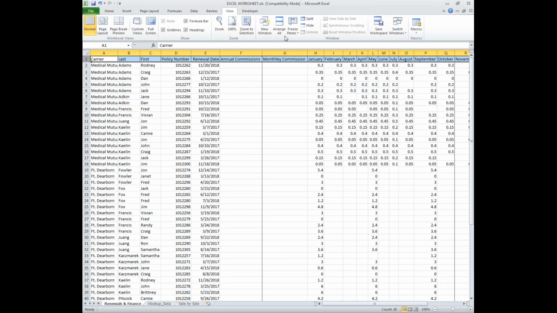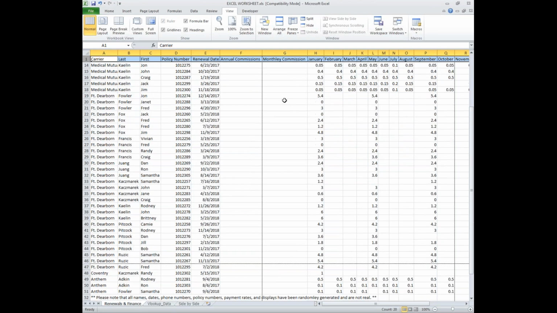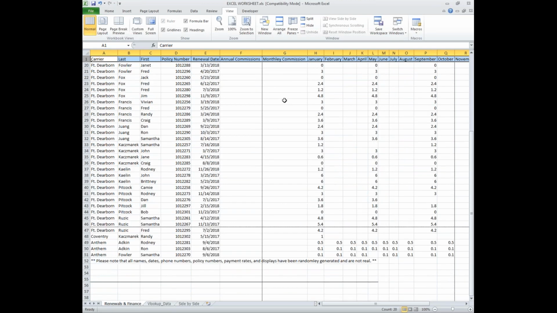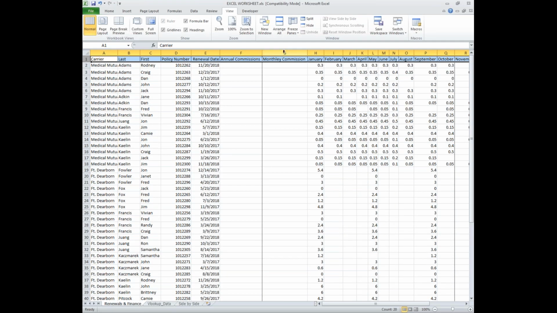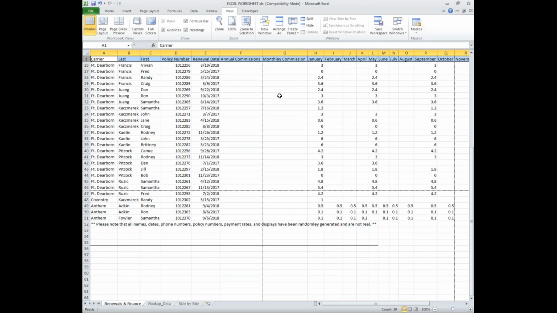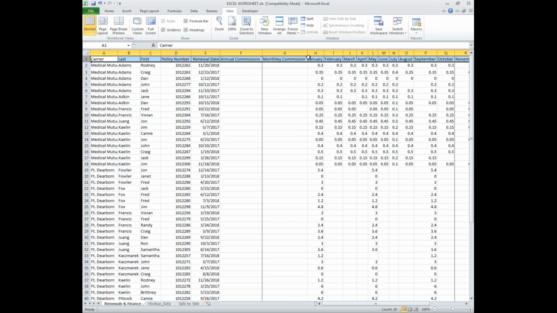Anyway, under View, if I go to Freeze Panes and Freeze Top Row, then it actually freezes the top row of my data, as you can see here. It's, like I said, very good if you're trying to keep your data organized. If you want to unfreeze the panes, you go to Freeze Panes again and Unfreeze Panes. And that would be how you go ahead and do that.